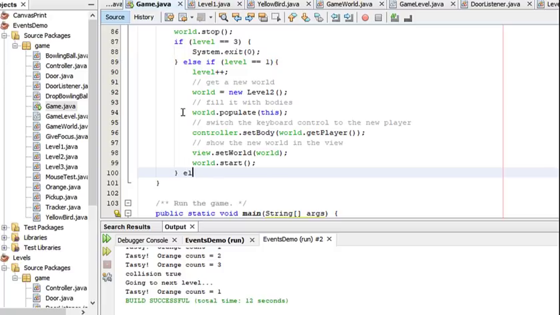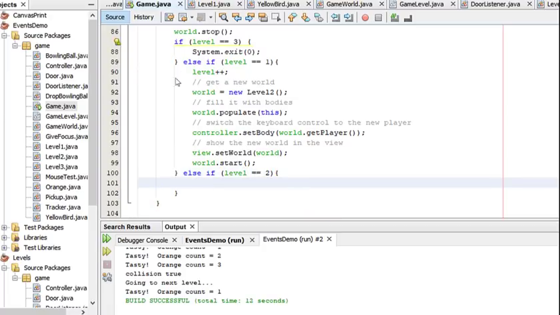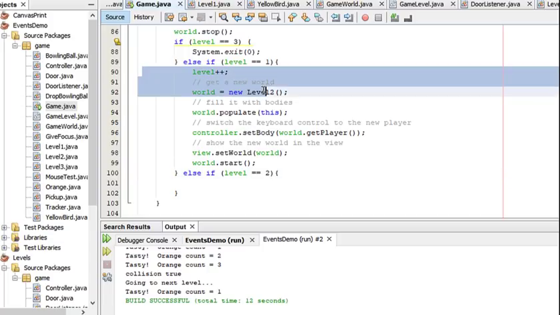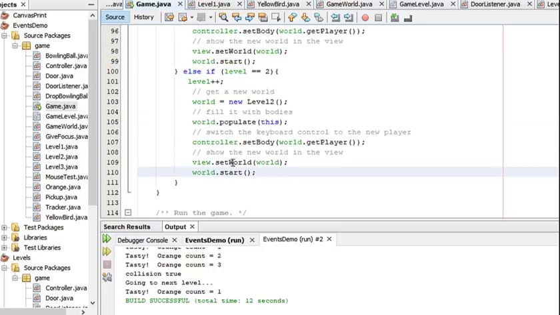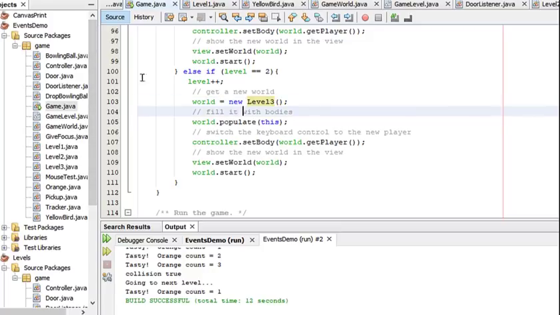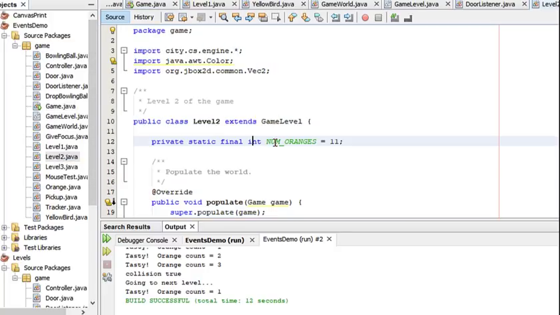And if I'm at level 2, then I will copy all of this, the transition from level 1 to level 2, and I will change it a little bit to move from level 2 to level 3. So here, instead of creating a new level 2, I will create a new level 3. And perhaps that's it. I will also check before I run the game what is the condition to move from level 2 upwards. It wants me to collect 11 oranges. For debugging purposes, that's too much, so I'm going to change that to 4.